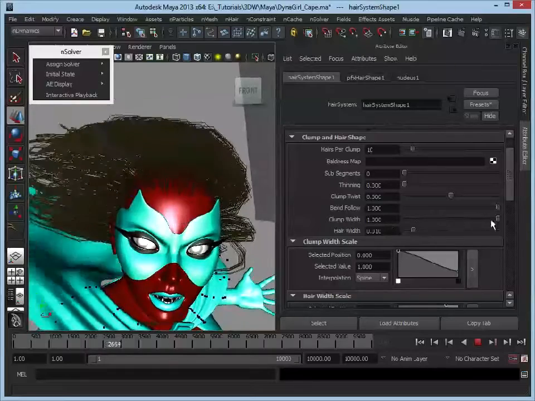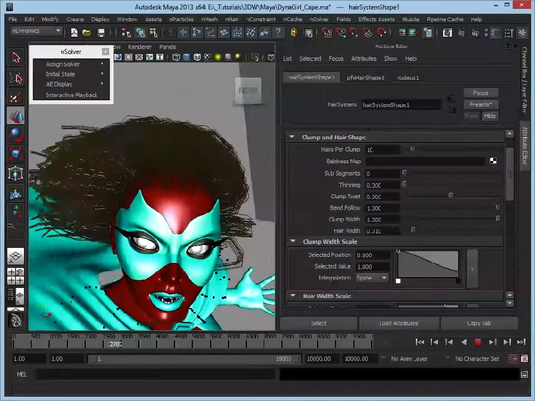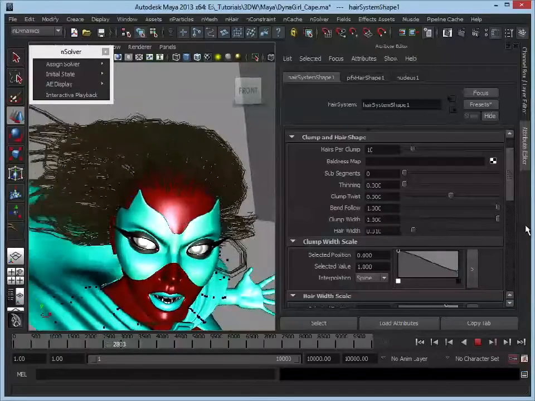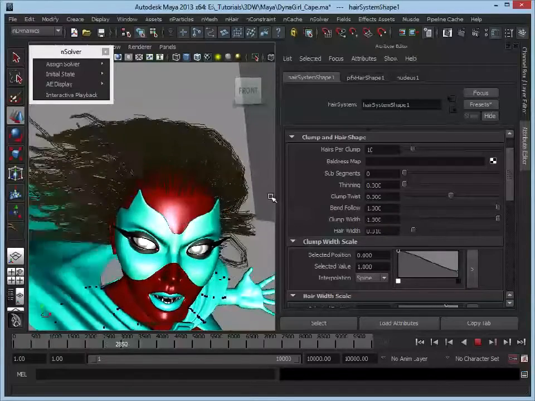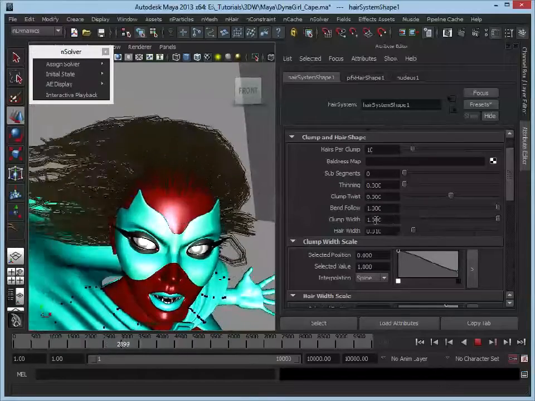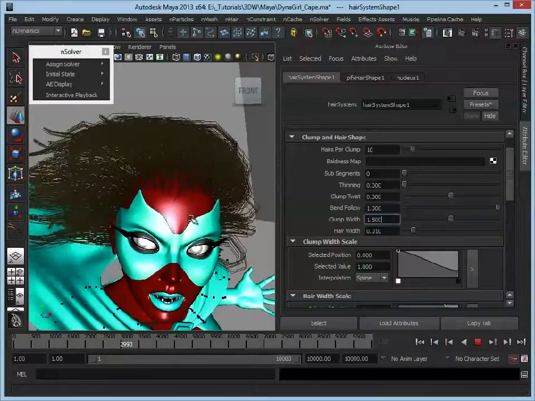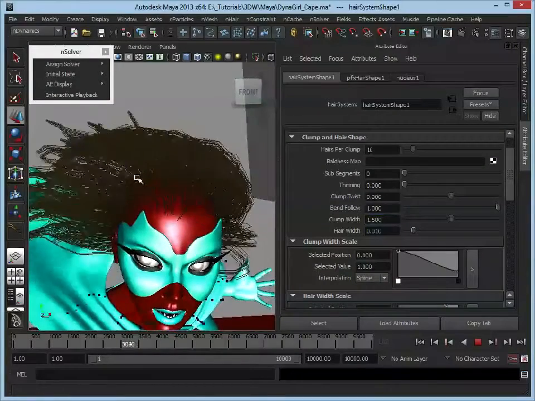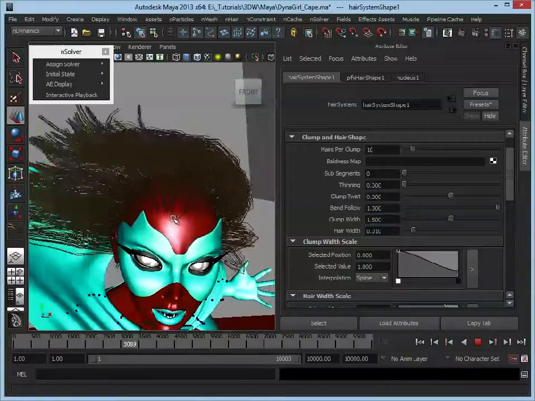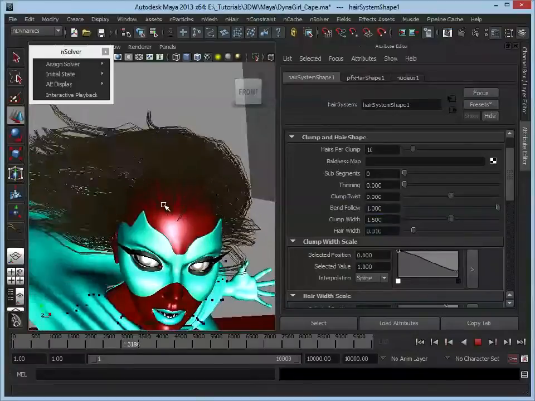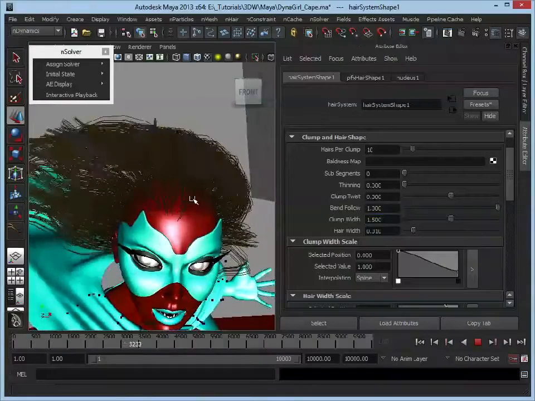If I turn that up, you see the base of the clump is getting wider and getting thinner. And that is filling out the base of the hair. So let's make that a little bit wider. Let's maybe make that 1.5. So that's looking a bit better. And the hair is now filling out the top of the head. The hair width we're going to leave because that, again, is more a rendering thing.